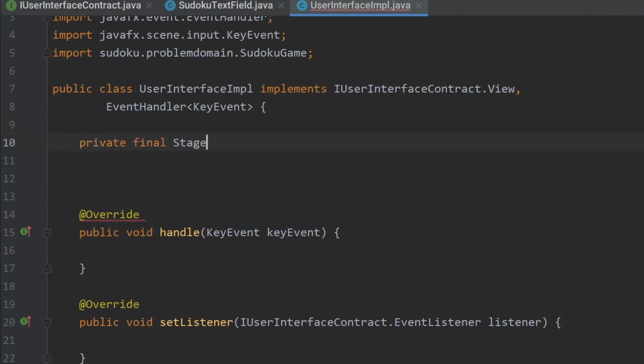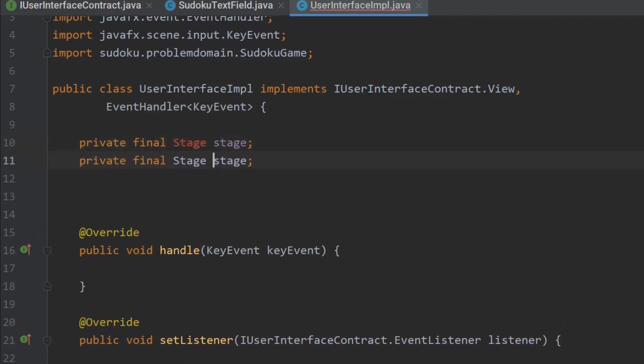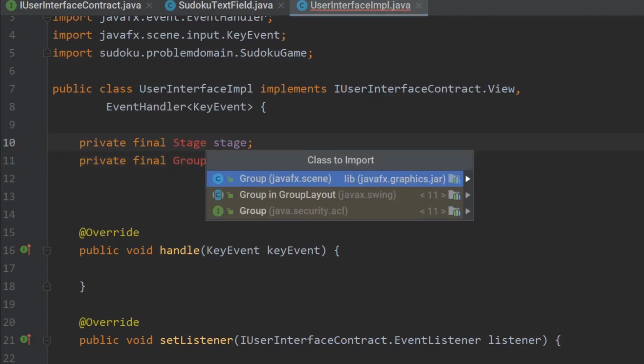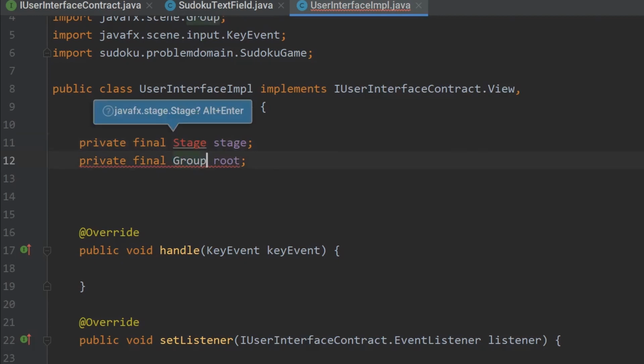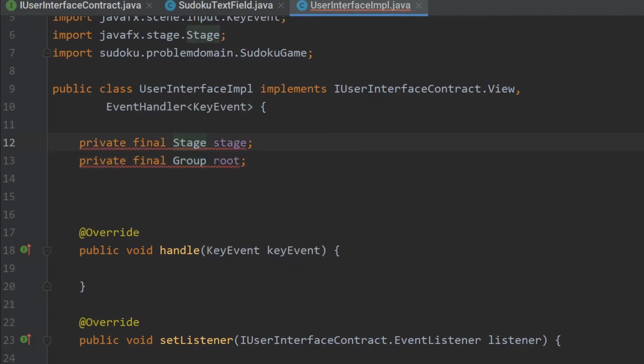So what have we got here? Stage comes from JavaFX again. It's basically like the window, the background window for the application. And Group is somewhat like a div if you're coming from an HTML background, or a ViewGroup if you're coming from an Android background. It's basically just a container of some kind.